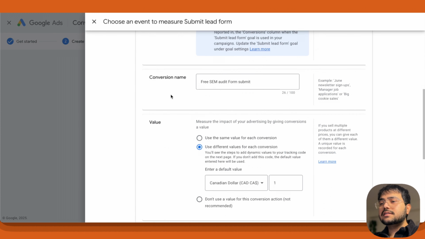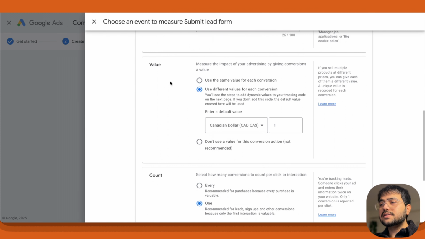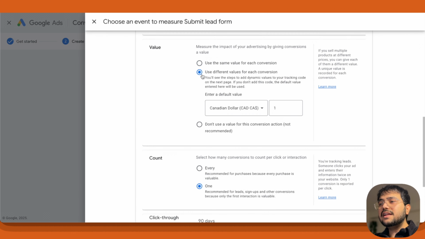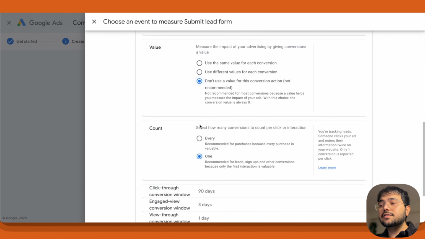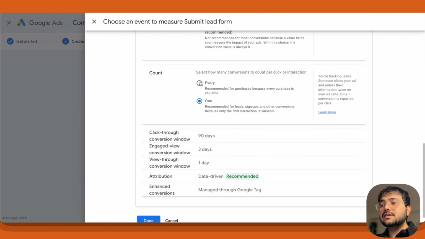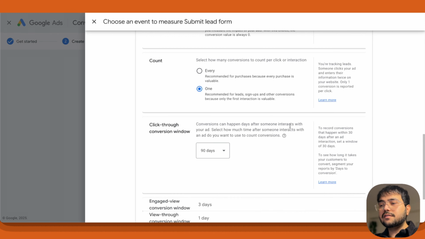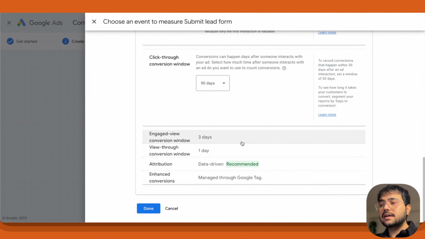Okay. So next thing it's asking is to give us a value. And the value, it differs. There's a lot of things, but for this tutorial purposes, we are just going to stick to don't use a value for this conversion action. Next thing is count, and we will select 1. Click through conversion window, we are just going to leave it as it is. Engagement view conversion as it is, view through as it is, and everything else we will keep as it is. So now we're just going to click on done.